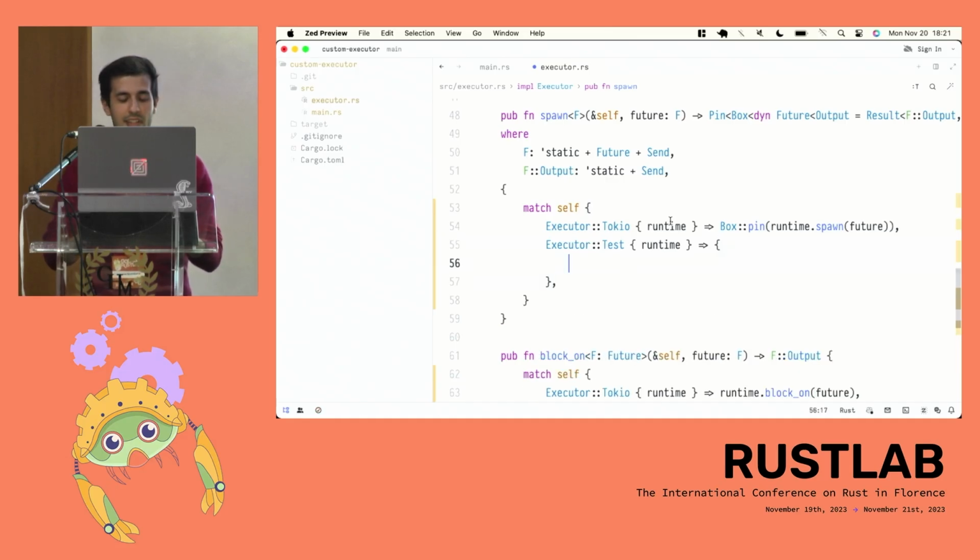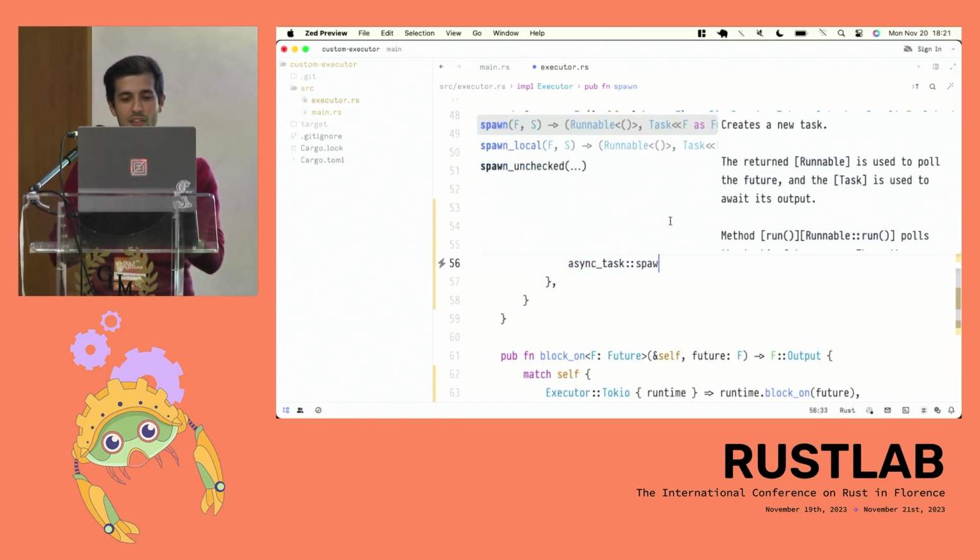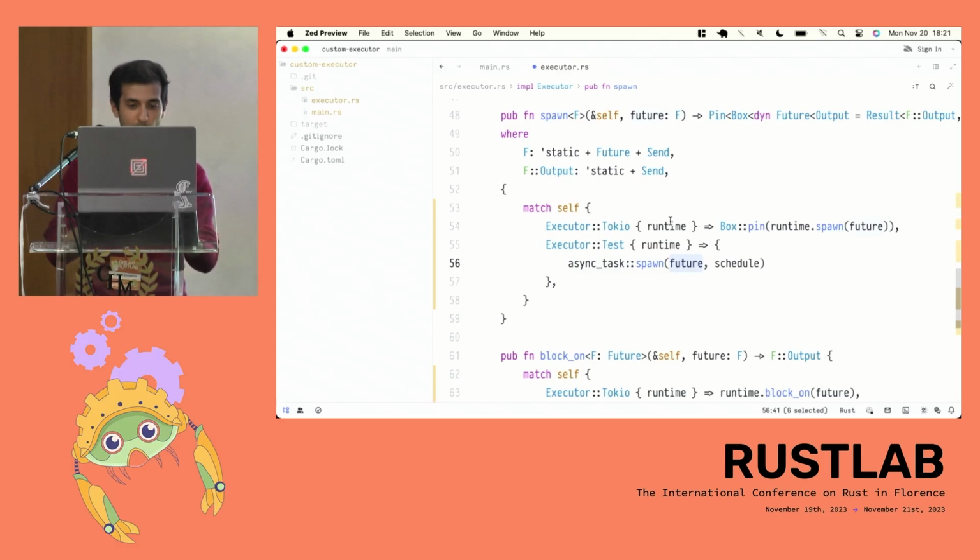So let's start with spawn. I said I'm using the async-task crate. Async-task has a spawn method that lets you spawn a future and lets you provide a callback that is invoked anytime the future is ready to make progress.